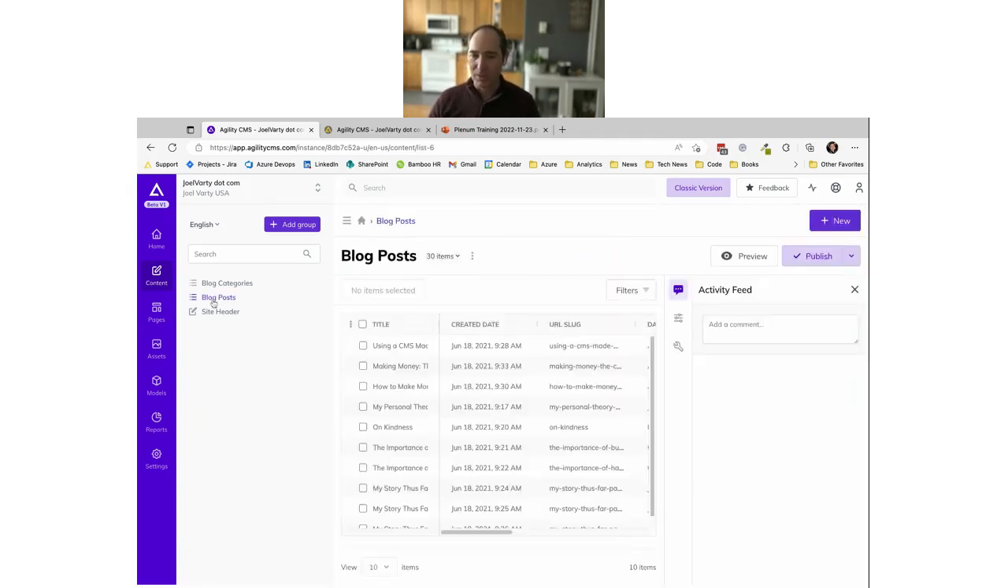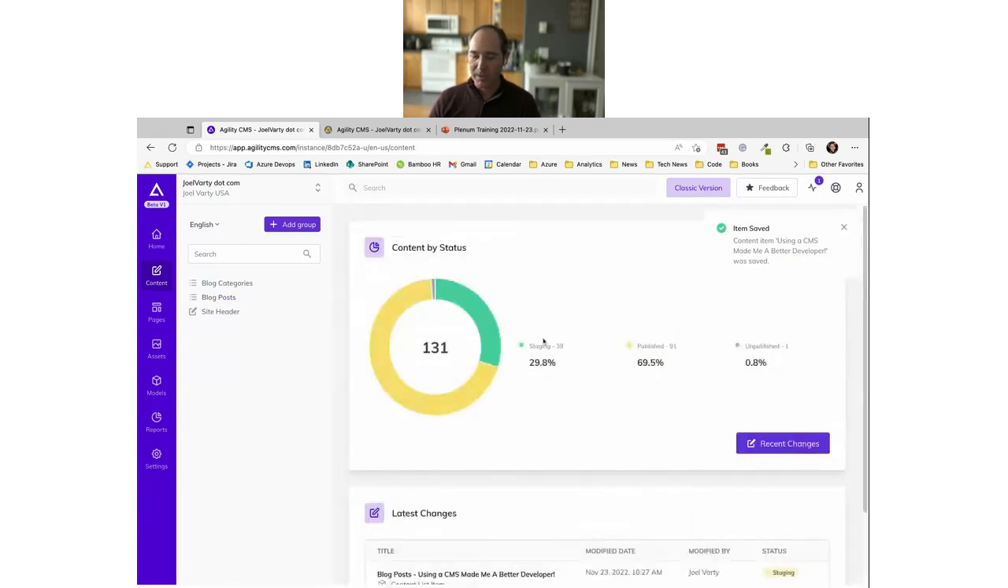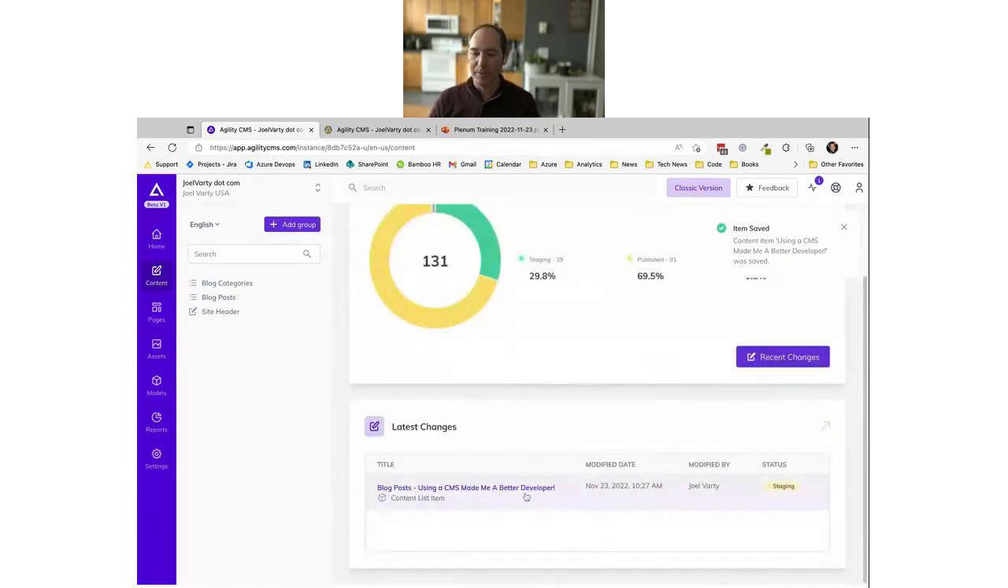Let's go ahead and just make a quick change to something. Here we go. And that will now show up on the home screen itself if I close out of here. All right, there's my latest change. So any latest changes that are fairly recent will show up in this report here.